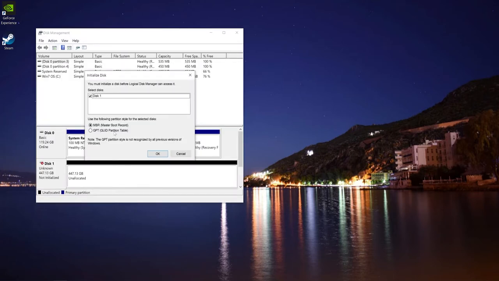Here, there are two partition options to choose from, MBR or GPT. If your new storage is more than 2TB, choose the GPT option. Since mine is just a 480GB SSD, we're just gonna choose the MBR option and click OK.